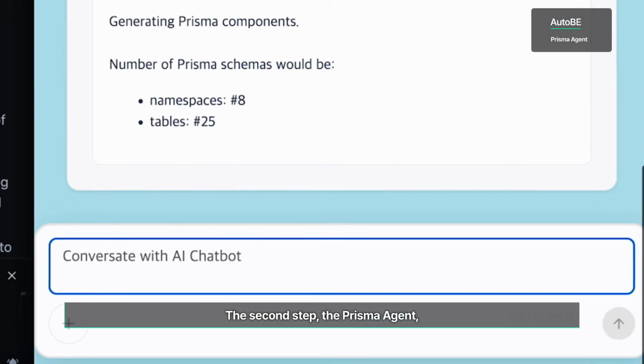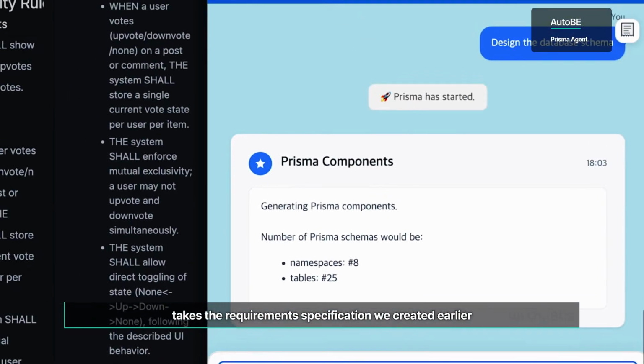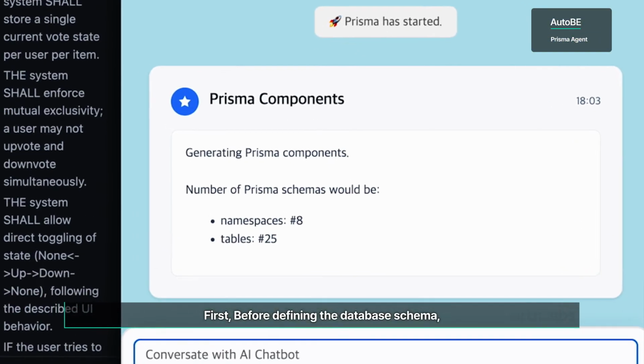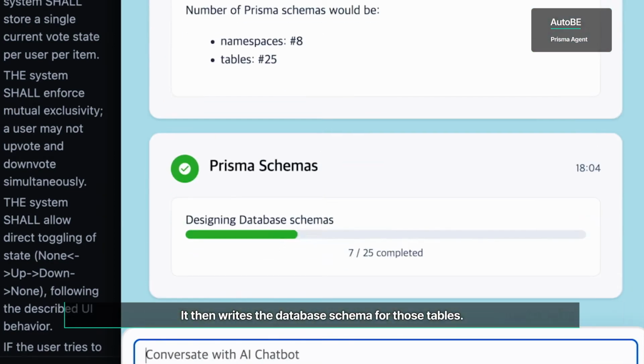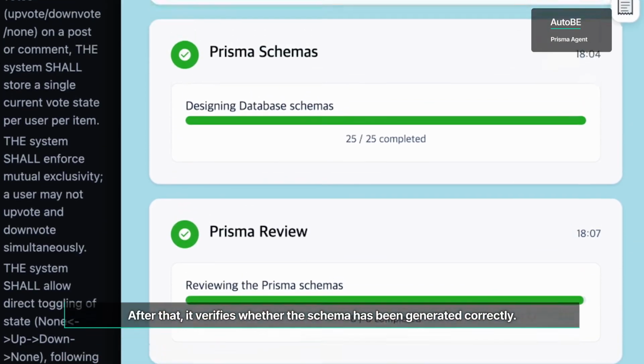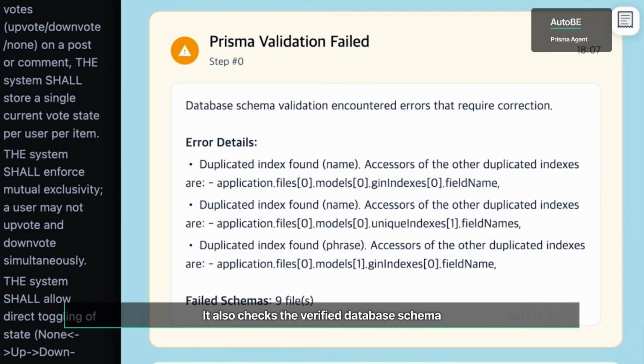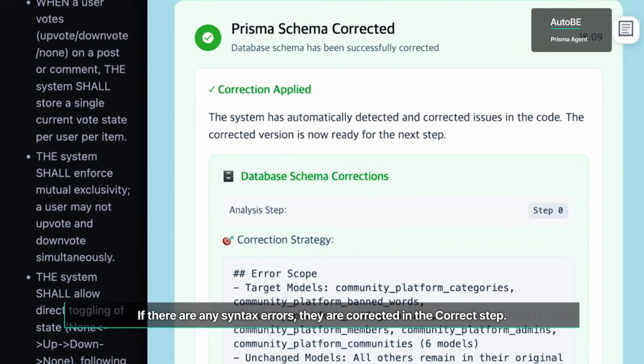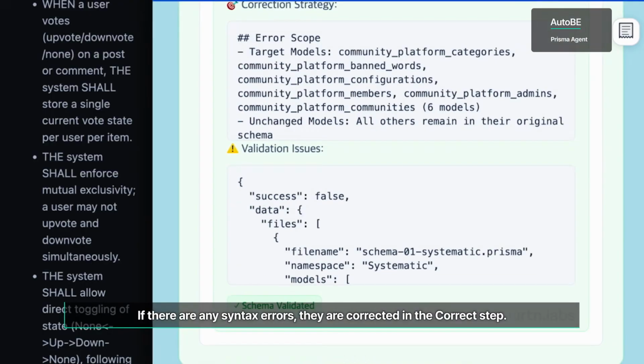The second step, the Prisma agent, takes the requirement specification we created earlier and defines the database schema needed to build the service. First, before defining the database schema, it generates the related tables. It then writes the database schema for those tables. After that, it verifies whether the schema has been generated correctly. It also checks the verified database schema to ensure there are no syntax errors. If there are any syntax errors, they are corrected in the correction step.